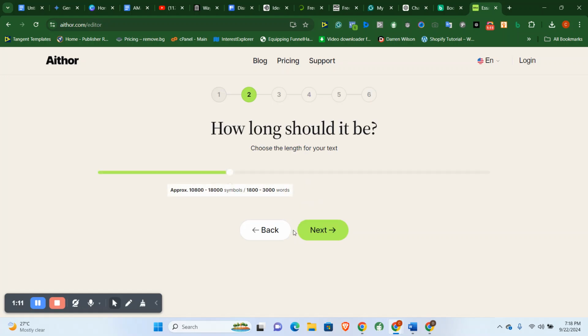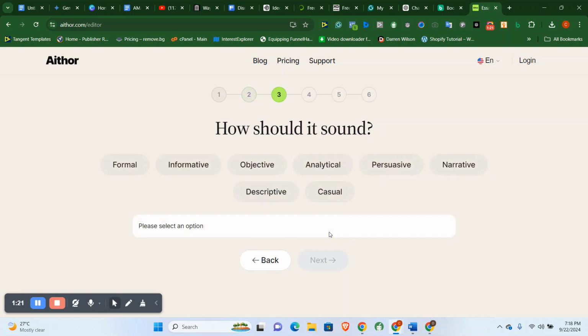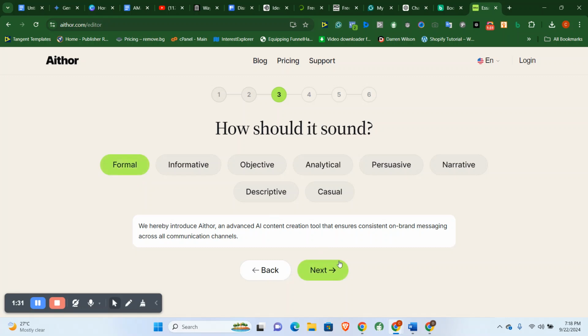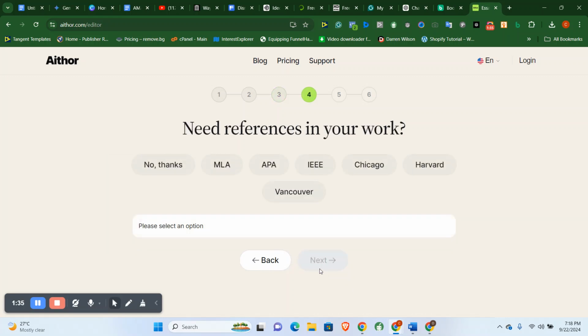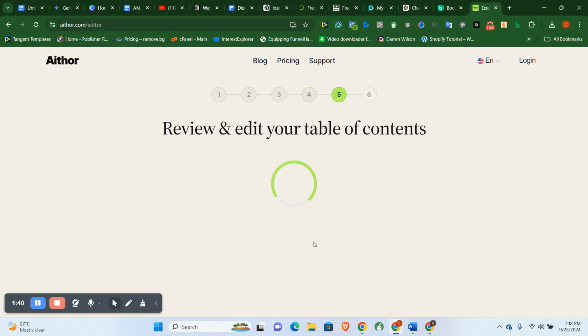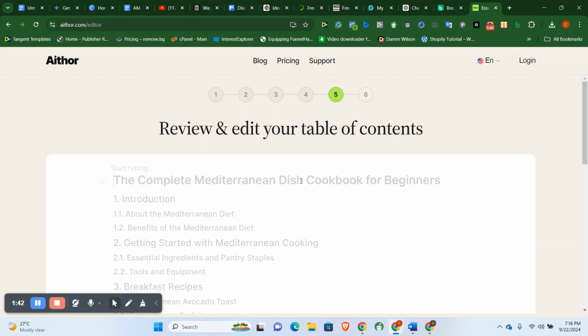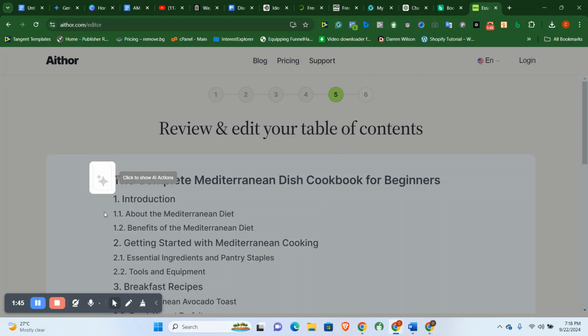Create. Now you choose whether you want to have a very long table of content. I usually like it long, like this. Informative, descriptive. Just leave it at informative, and then let's go. All right.